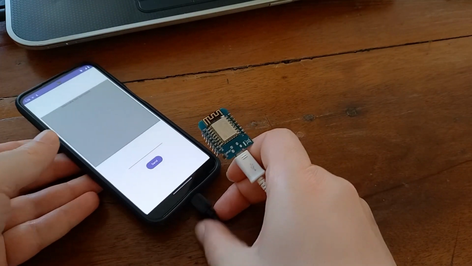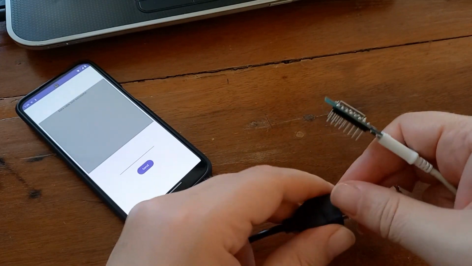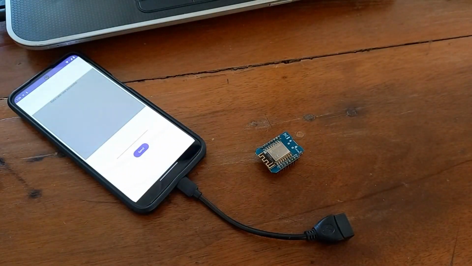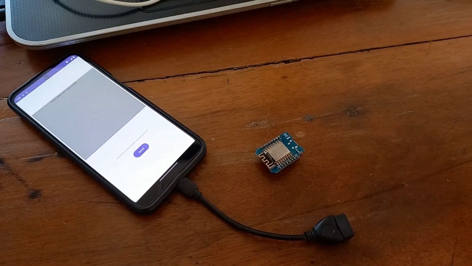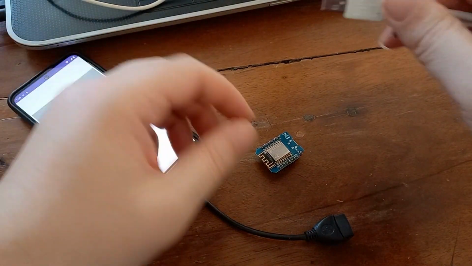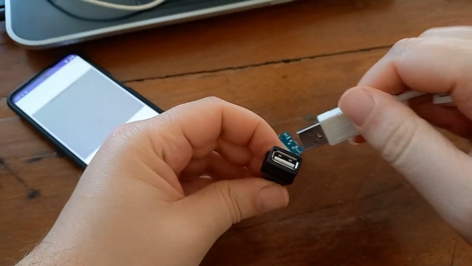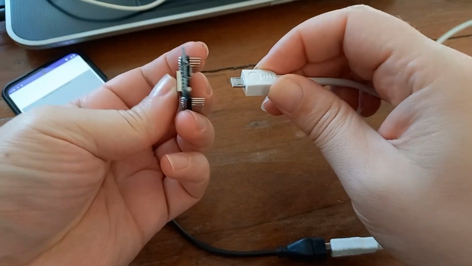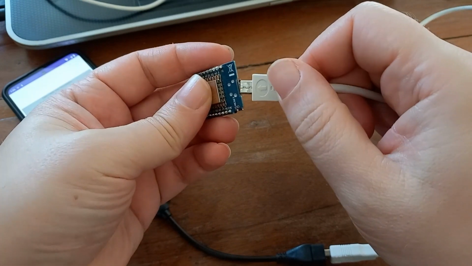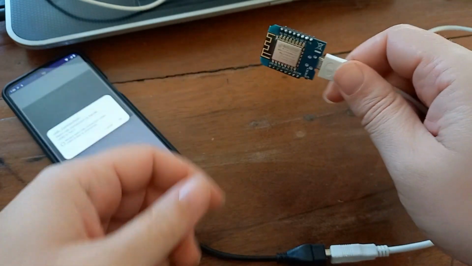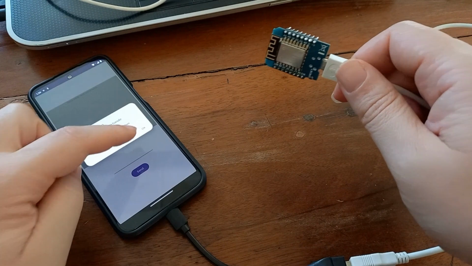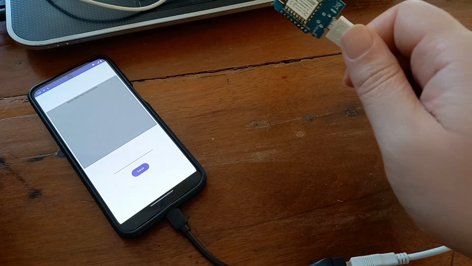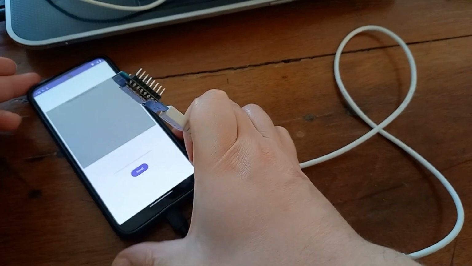All right, let us try the third cable. I'm going to put this one aside. Need to plug this one in, and now in our microcontroller. All right, we have a message. Let's see.